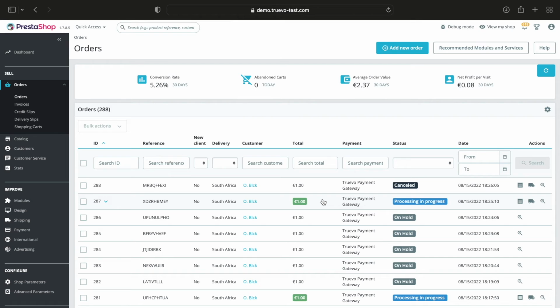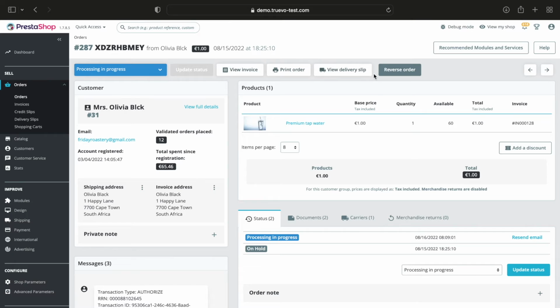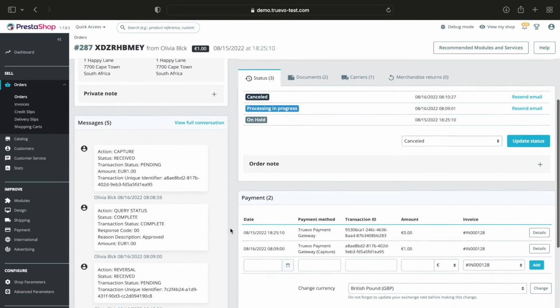To do a reversal, navigate to PrestaShop, Orders, and find a transaction from today that has the status processing. Click on it. On the top menu, there will be an item called Reverse Order. Click on it. Once completed, you'll get a success message and the transaction information will update accordingly.